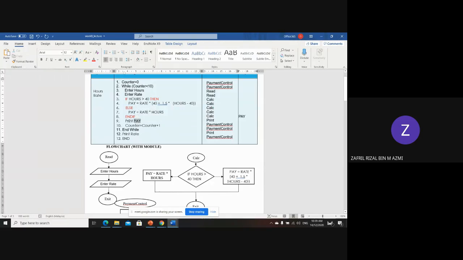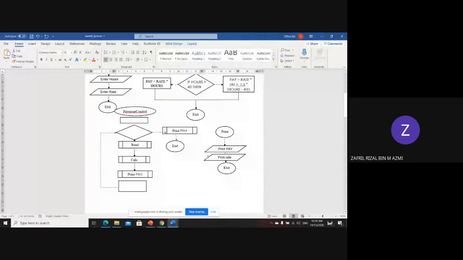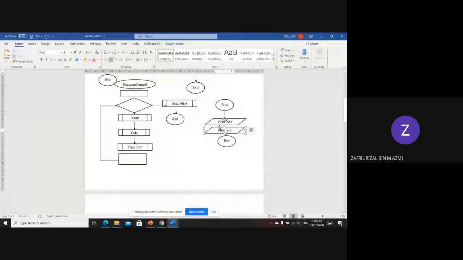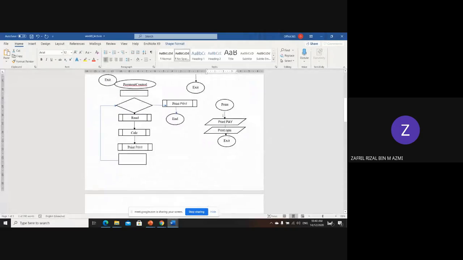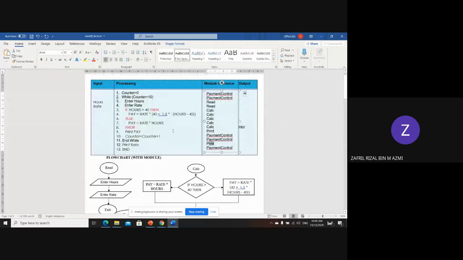Understand? So print pay happens inside of the loop. Print rate happens outside of the loop. Is it correct? So if you want to group this together, you see what happened? If you group this together, it will be put in one module. If you put like this, meaning that it is one module. So one module should be, the process should be in sequence. So is this in sequence? It is in sequence with the original process.